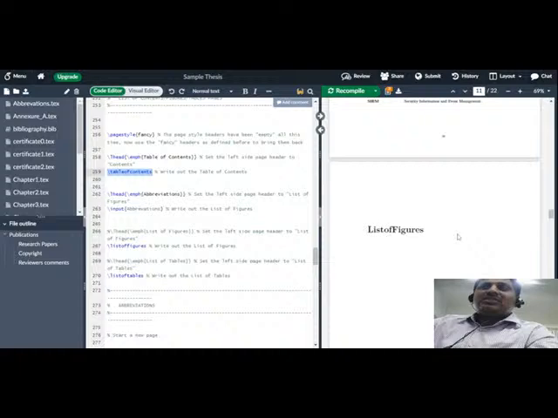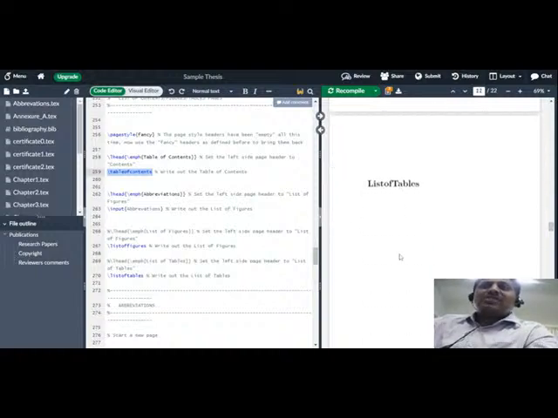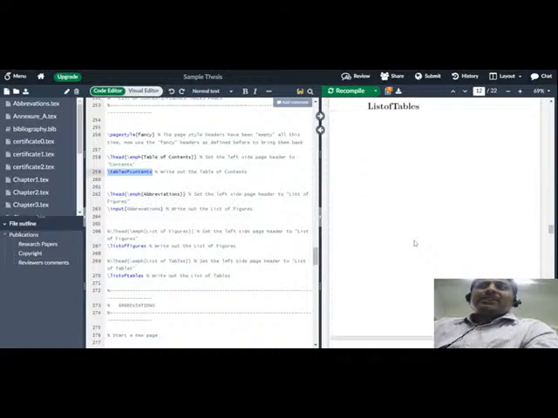Next is list of figures, so I don't need to work on it. As and when I will be doing the coding for the figures, automatically the title of the figure and the page number will get included here. Slash list of tables will include all the list of tables here automatically. You don't need to go manually through your whole report to search for the figure number, the table number, and the title name of each, and the numbering also will be done automatically.